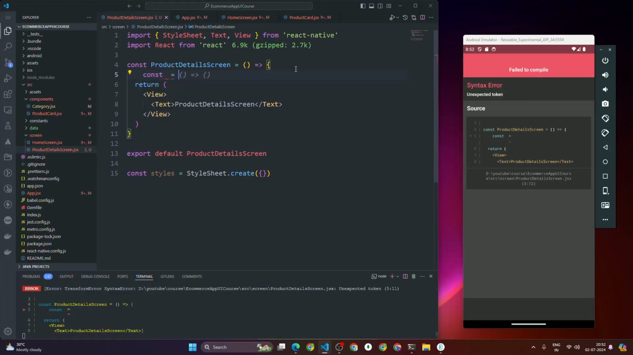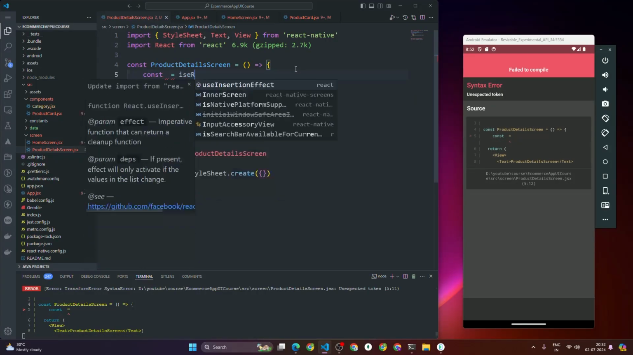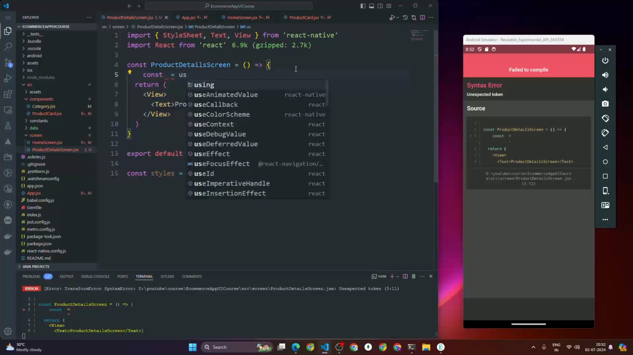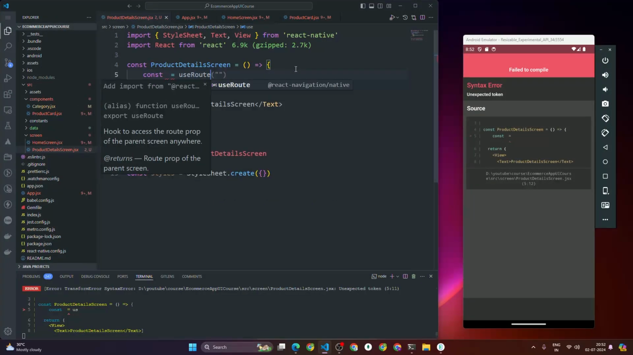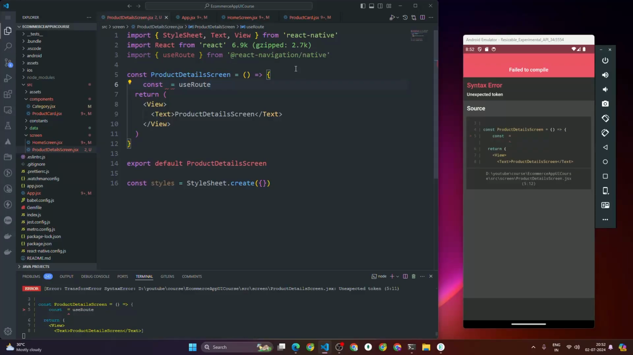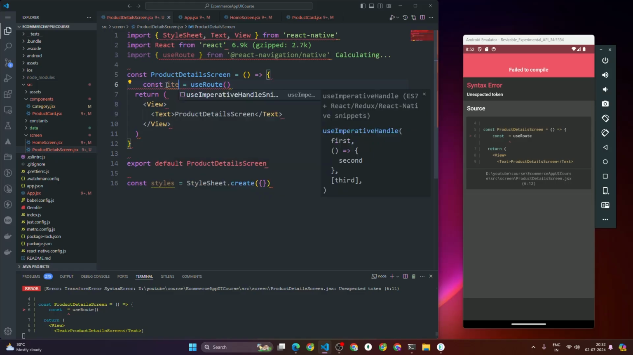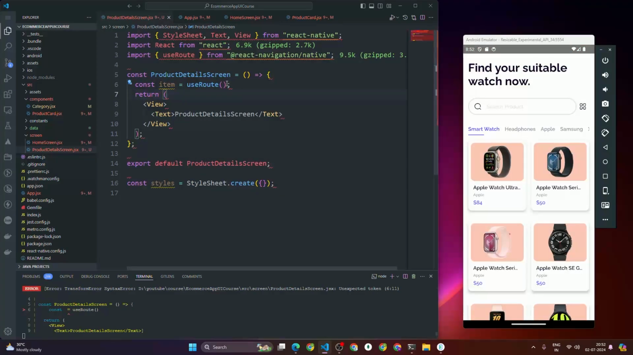I'm not sure, but yeah, it should be useRoute, not useLocation. It is a hook that is called useRoute. Okay, so I'm going to import this useRoute hook, and after that I'm going to write item maybe. Now after that I'm going to write route.params.